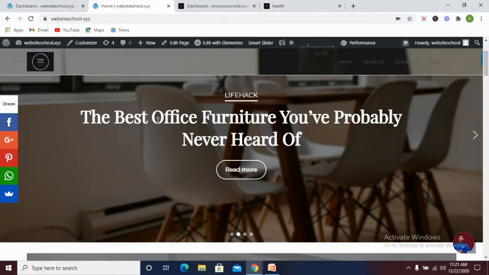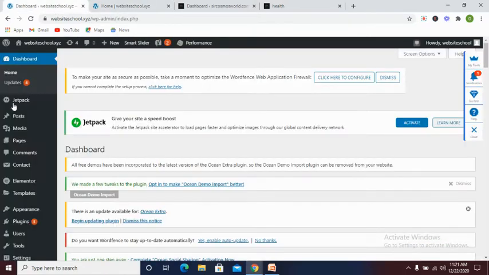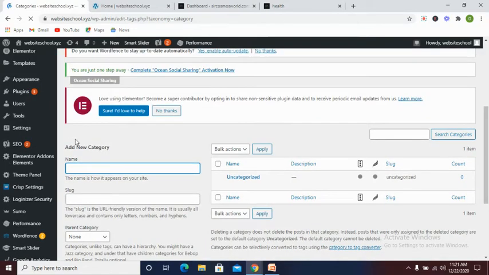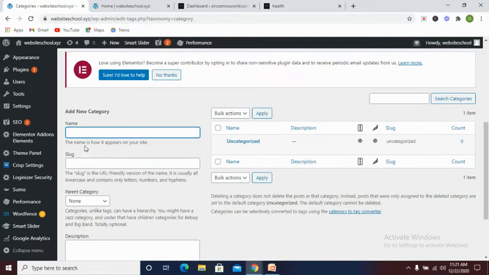All you need to do is to log in to our back end and then go to your posts. Under posts, you go to categories, and once it loads, you quickly add the name you would want to. For this, I would like to add, say, website design, because I'll be posting blogs related to web design.